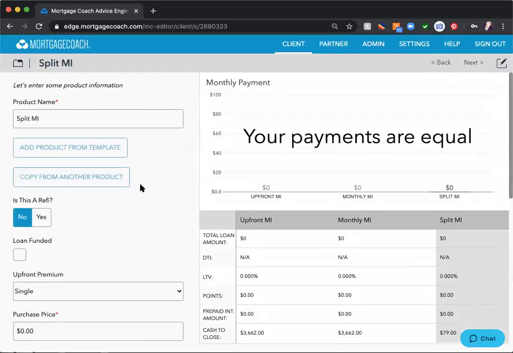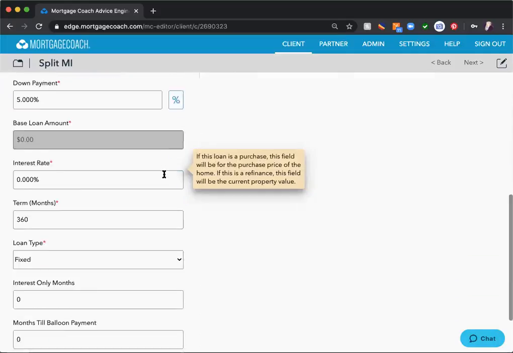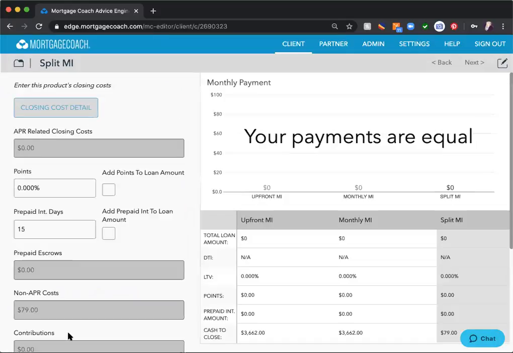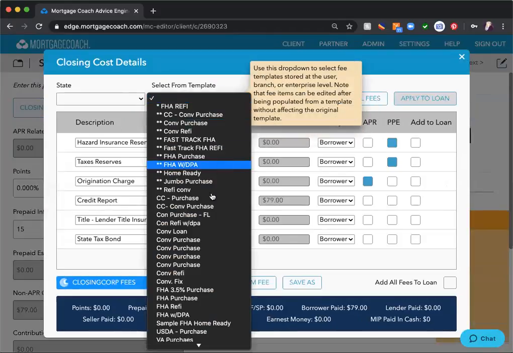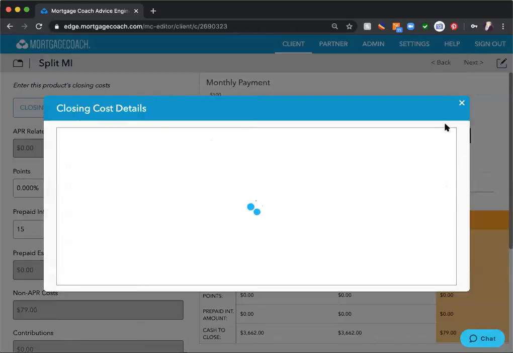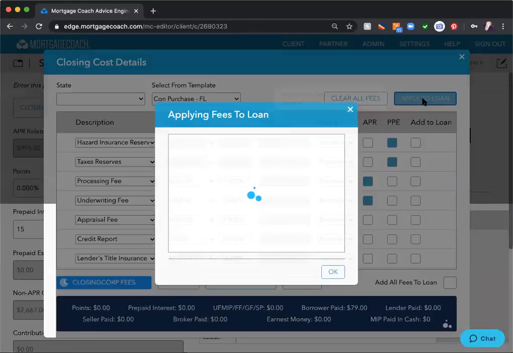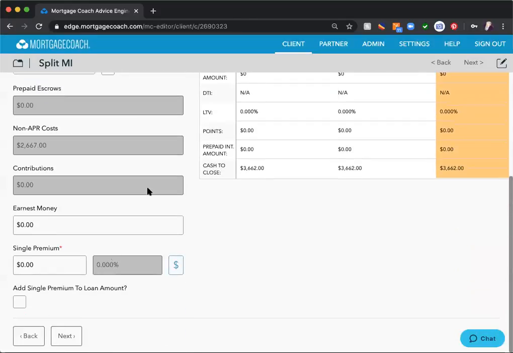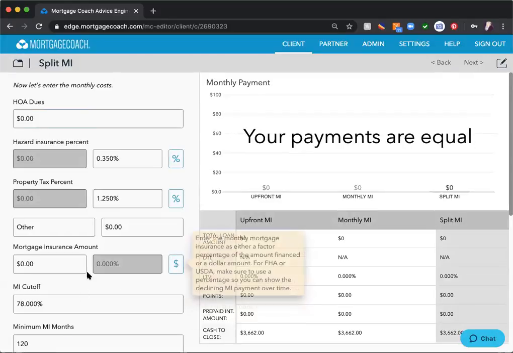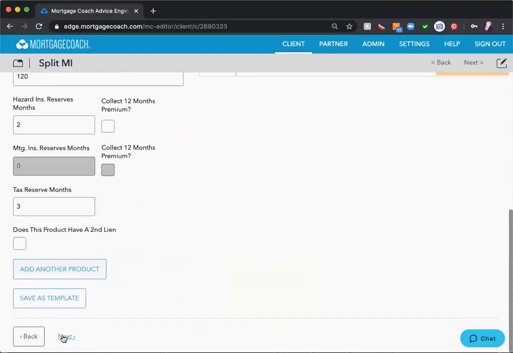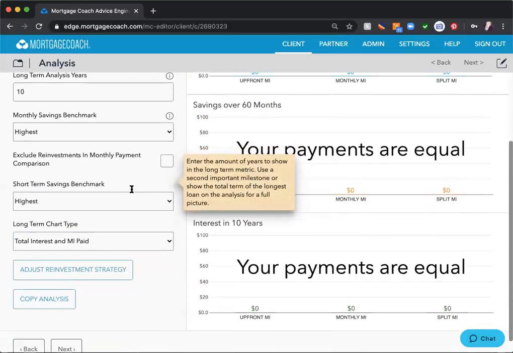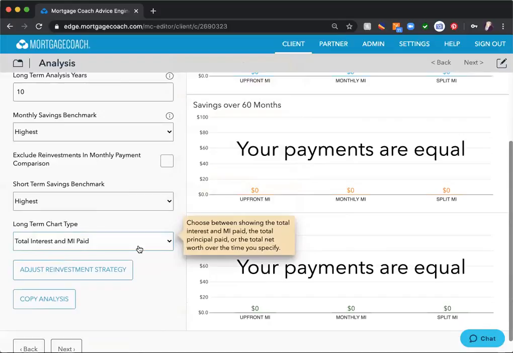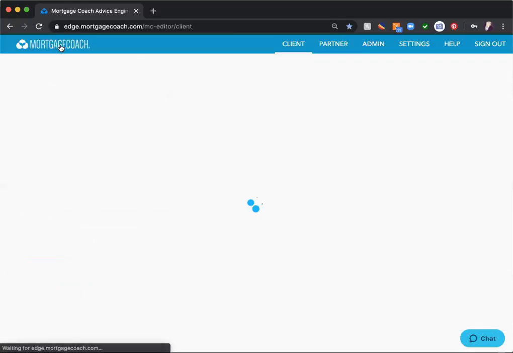And I would go in and I would do my third one. I have a split MI. And again, I could add factors in for that split MI if I wanted to, or I can leave them blank. So now I have fees in here and I have everything I need except for my MI factors. Last thing I'm going to set up is my analysis page based on how I want it and what I want to show.